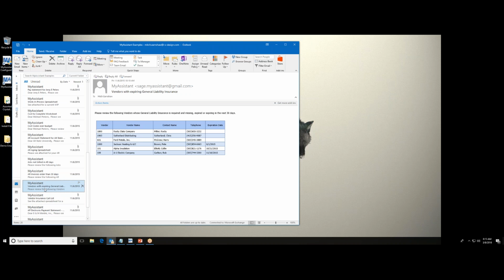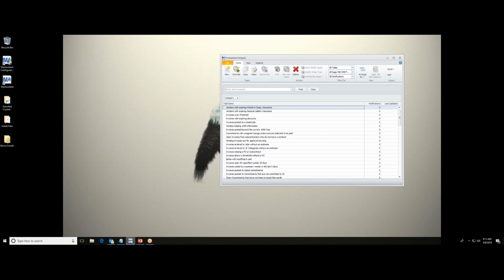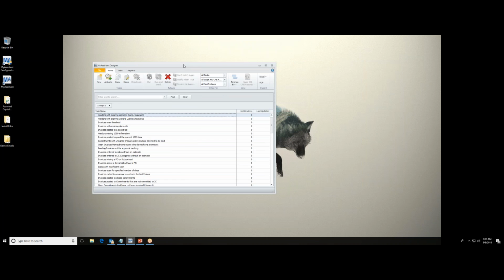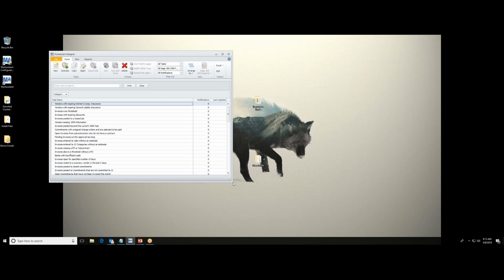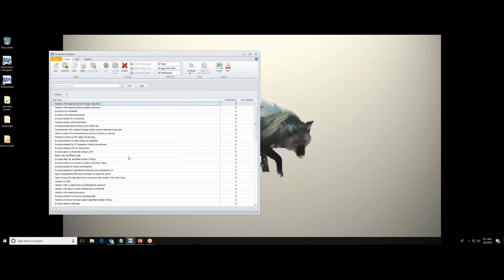So, how does all this get set up? So you get an idea of the kind of information you can get out of MyAssistant. Well, this is the software right here. And I mentioned before, MyAssistant comes with a bunch of these things we call tasks. So think of it like giving your assistant a task. There are hundreds of these, you can create your own with a new button here, I'll show you that in a minute, or you can turn these on.